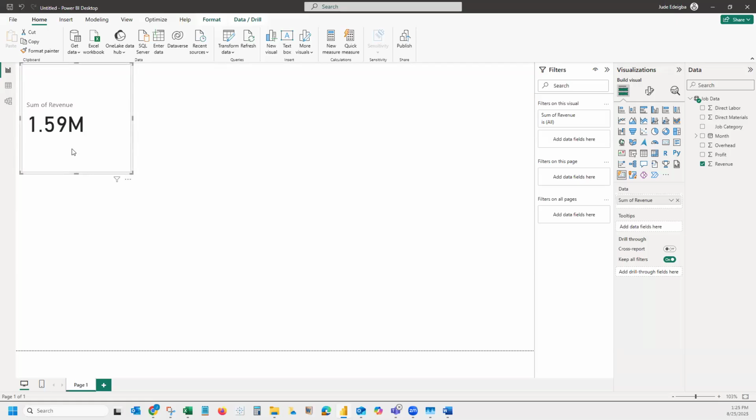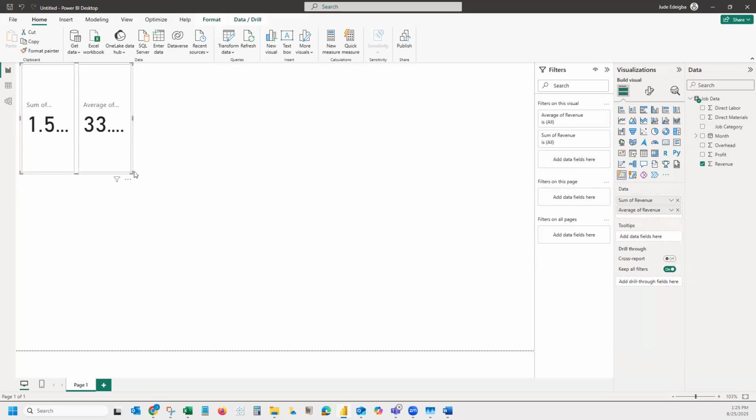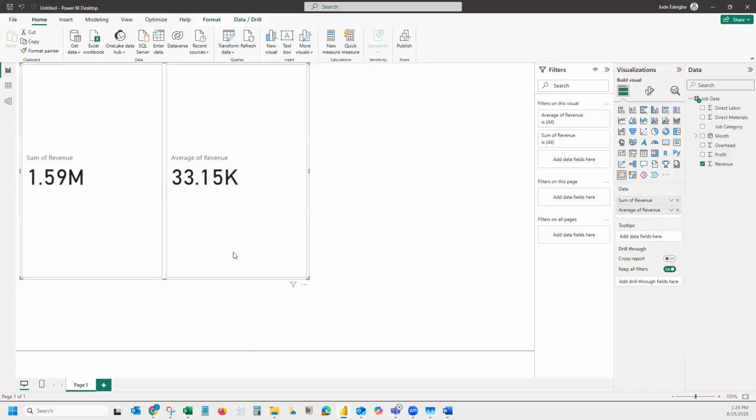Now, what about if we're looking at average revenue for the entire period? In that case, I will choose revenue again and add it to this same data, so that basically we add another card. So what I'll do, I'll change this to average. So now you have two cards here. You see that it functions like multi-view cards. So we have the sum of revenue, we have the average revenue.